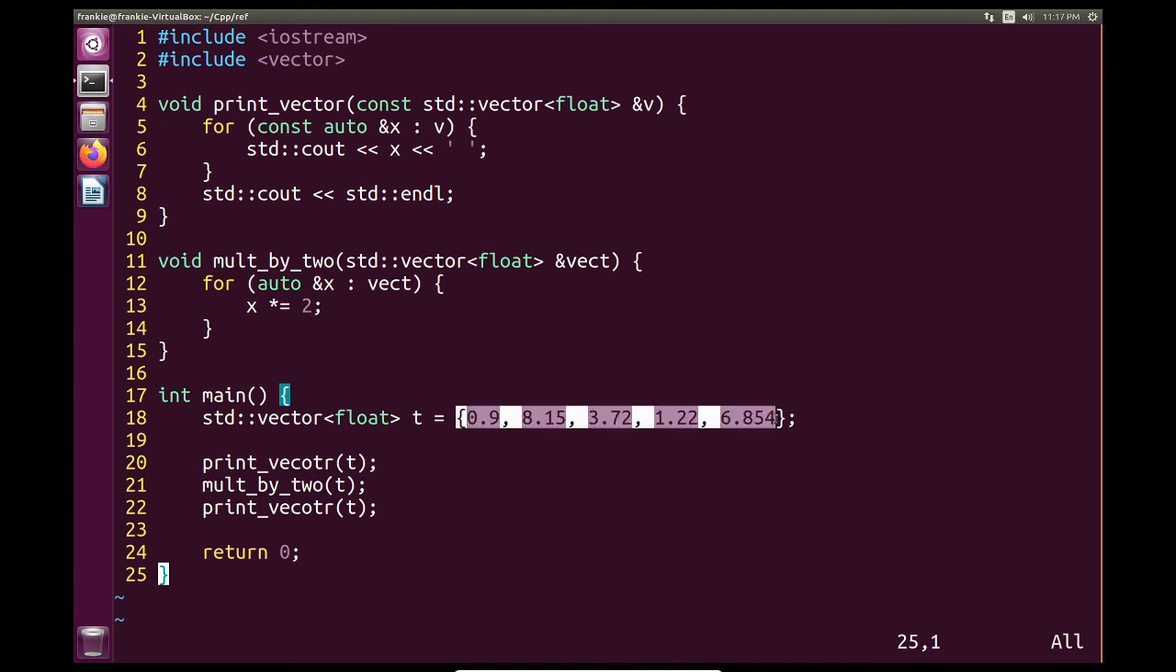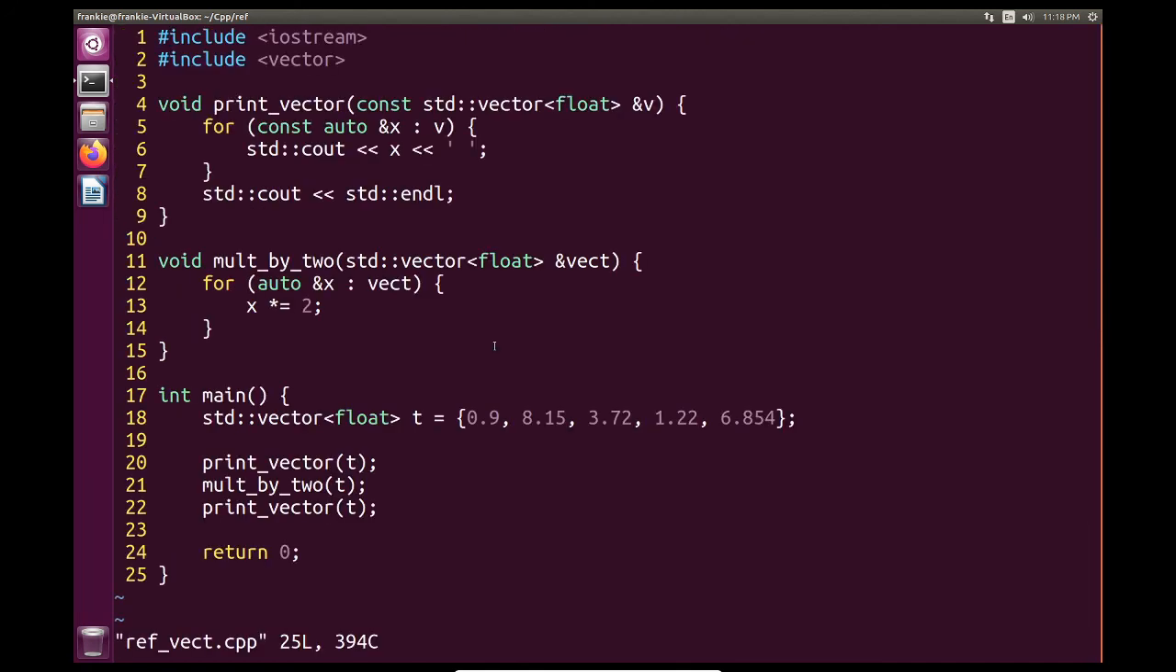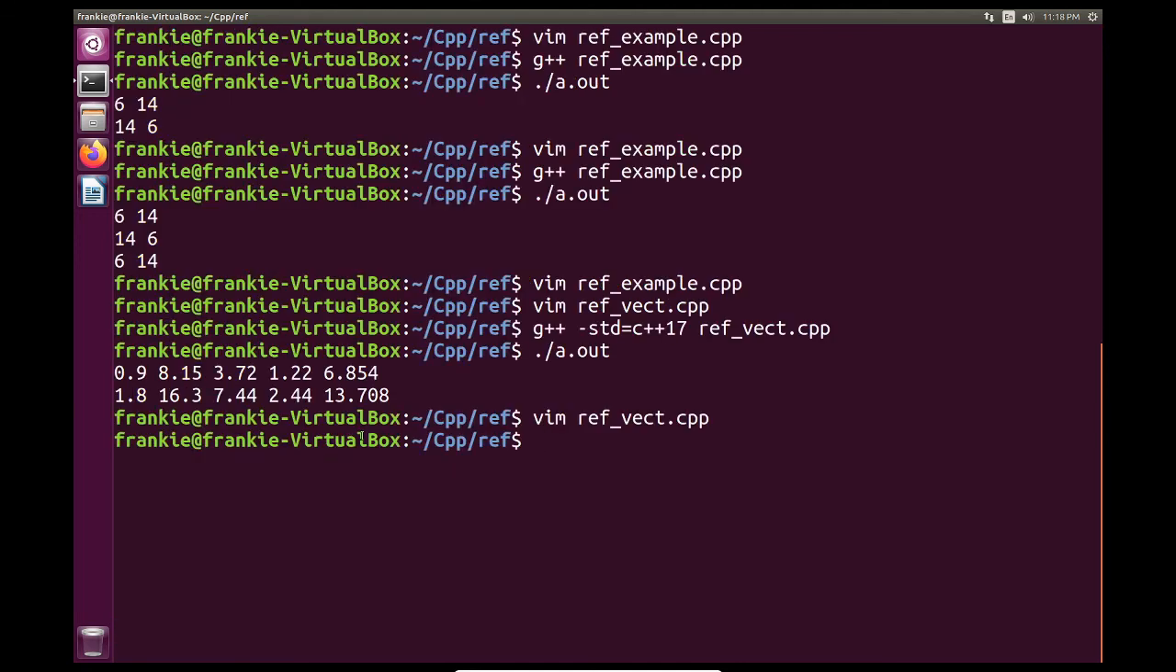I have 5 floats in this vector called t. We're going to be printing the vector, multiplying its contents by 2, and printing it again. So why don't I fix my little typo, and we'll run this program and see the result. And here we are. Because I use something called an initializer list, which is this, I need to put the standard flag on my compiler here, the standard C++17, so that I can compile this code without any errors. But again, let's take a look at this code.